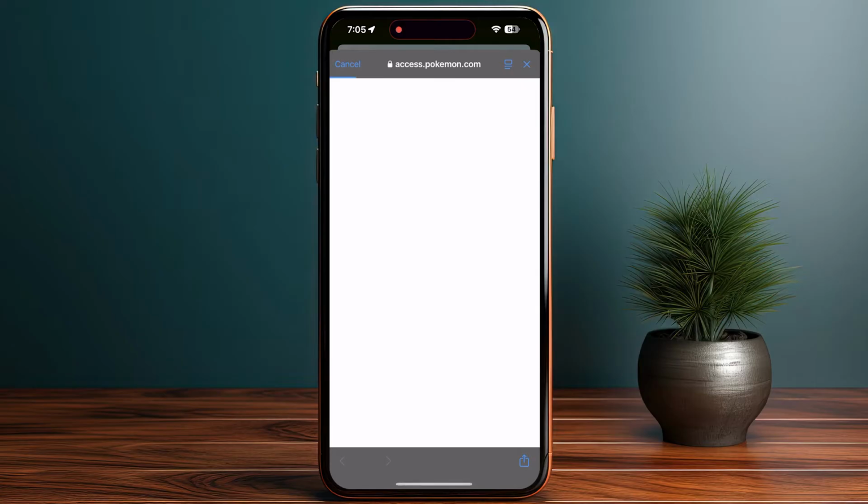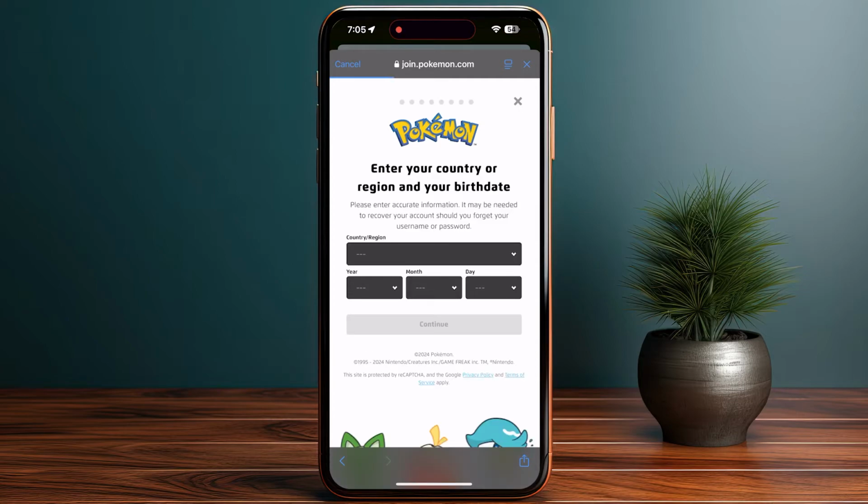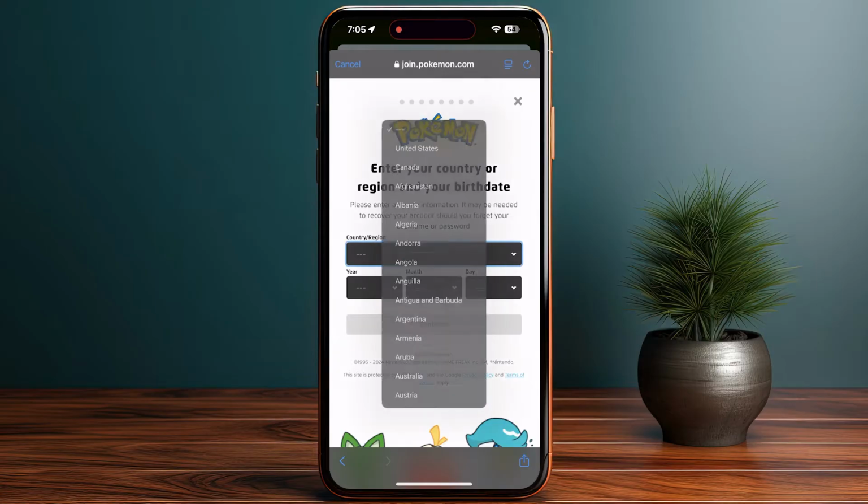Now this is going to open up a new window where you can add your username and password, but we need to first create our account. So simply click on create an account. Once you click there, this is again going to take you to a new window where you need to start by selecting your country and region.